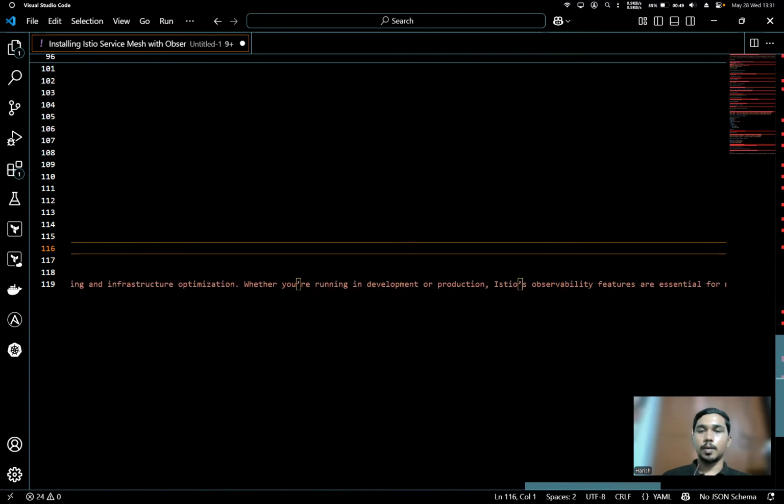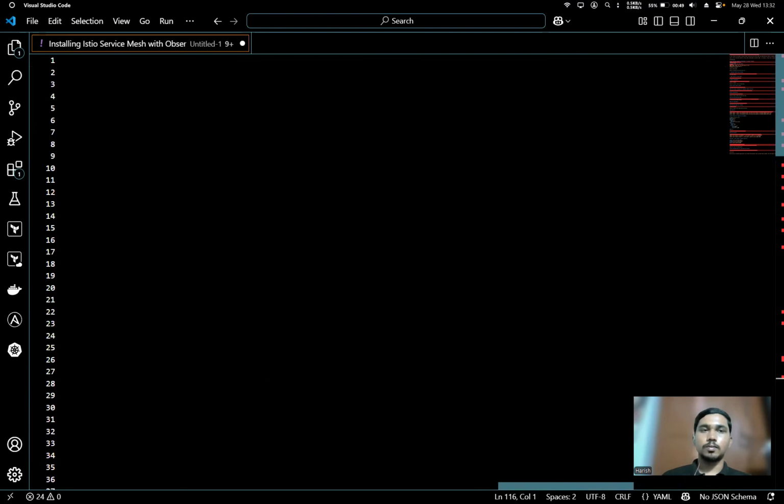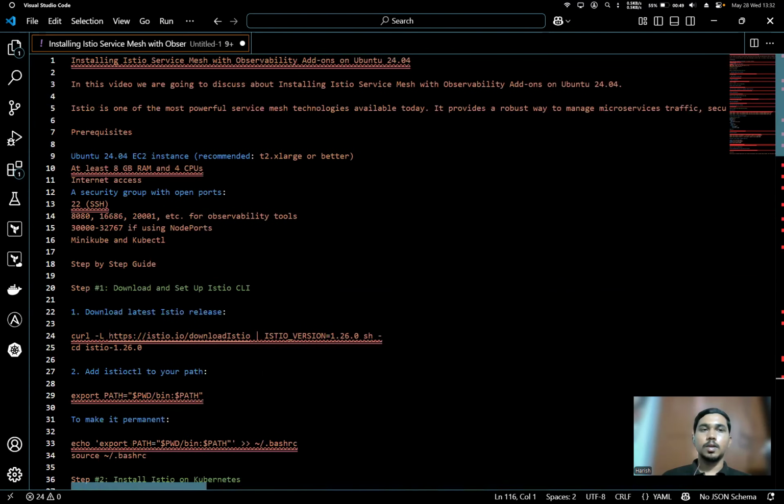Whether you are running in development or production, Istio's observability features are essential for maintaining a resilient and transparent Kubernetes environment. This is about installing Istio Service Mesh with observability add-ons on Ubuntu 24.04.